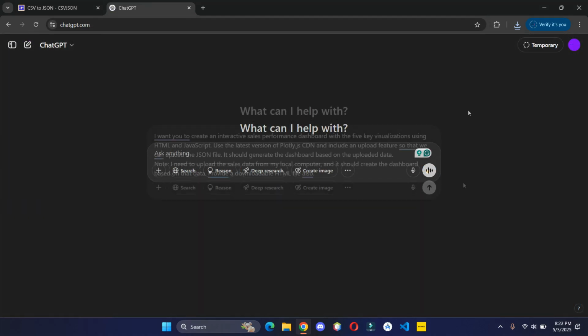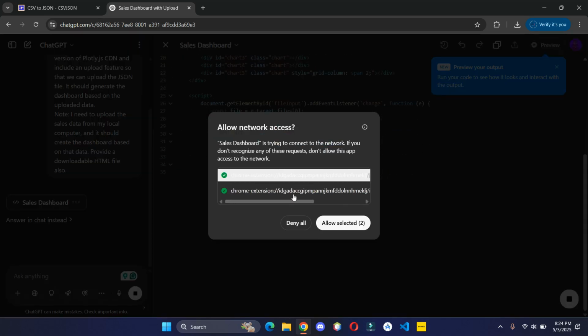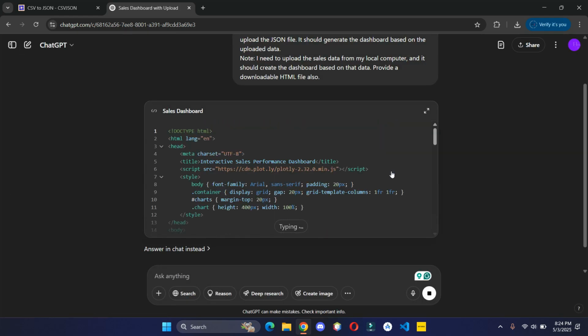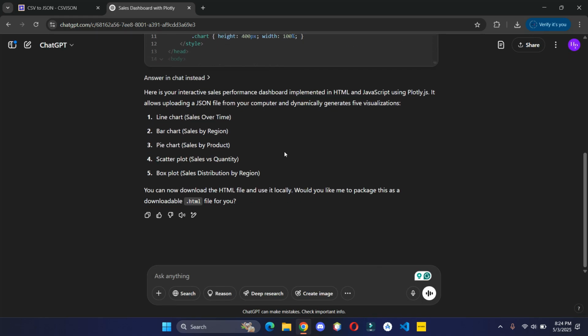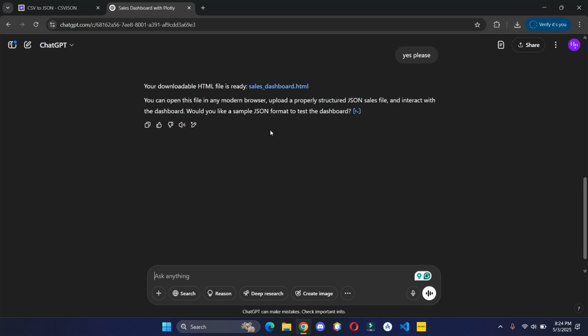Now open ChatGPT and paste the prompt that is given in the description box below. Download the HTML file and open it.